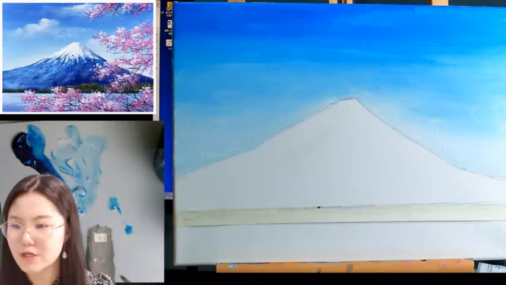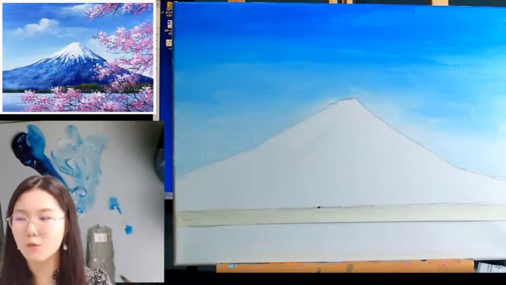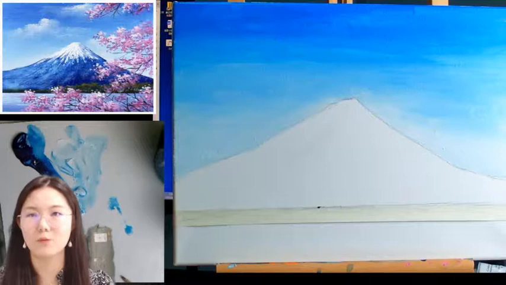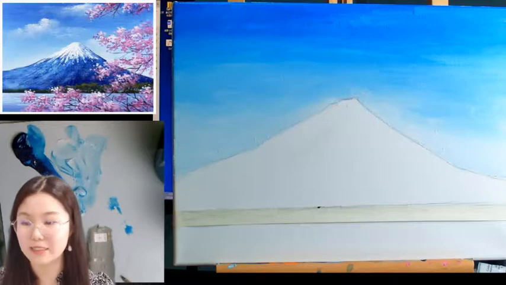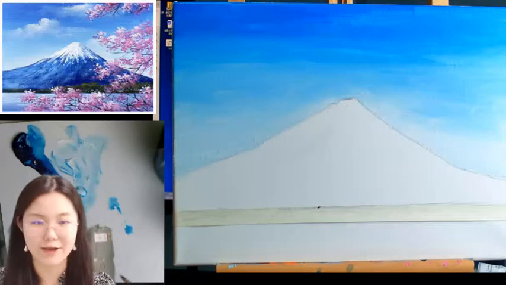As for the question of doing the sketch after the sky is dry, we're not going to do the sketch on the sky, but we're going to draw directly on the sky, draw the clouds directly on the sky.